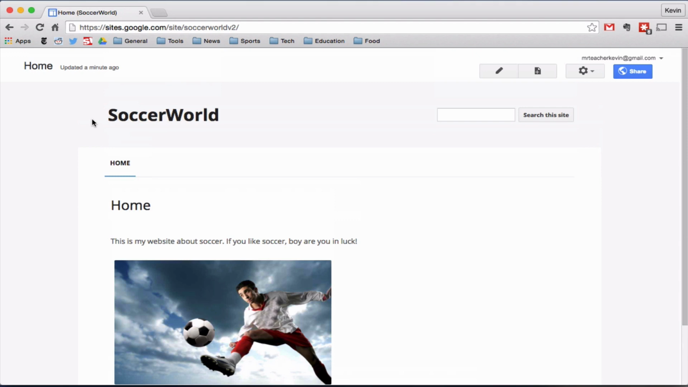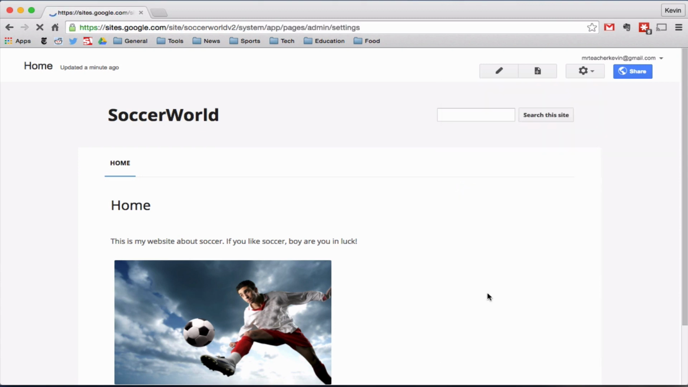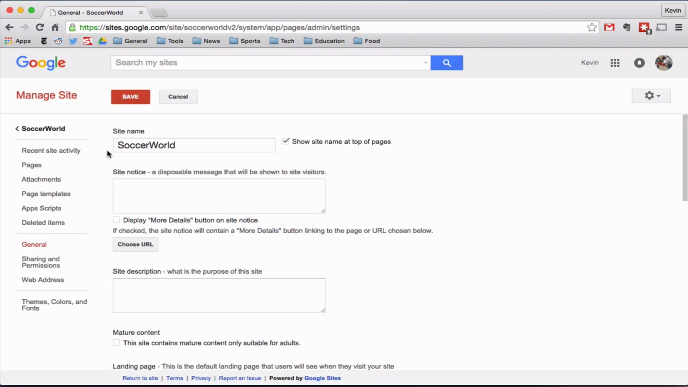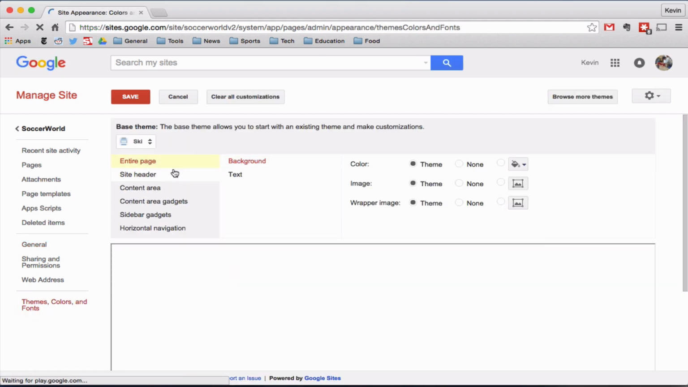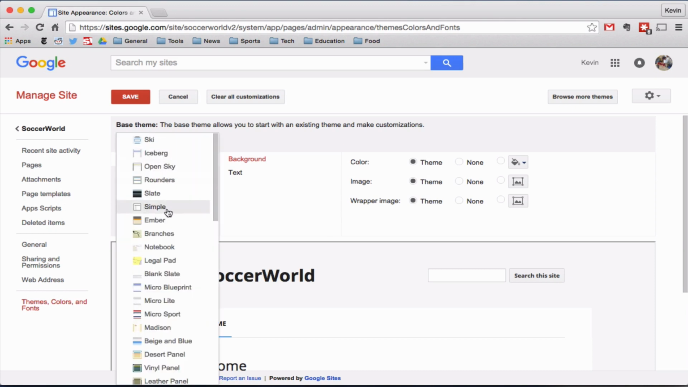Okay, so I have the kind of foundation of my website, but right now this looks pretty bland, so I want to change it. If I go up to the little gear icon, and I was editing the site layout before, this time I want to go to Manage Site. And if I go down here to themes, colors, and fonts, I could change everything about my website that I want to. And they have some themes that you could choose from here. So these are kind of pre-made for you.